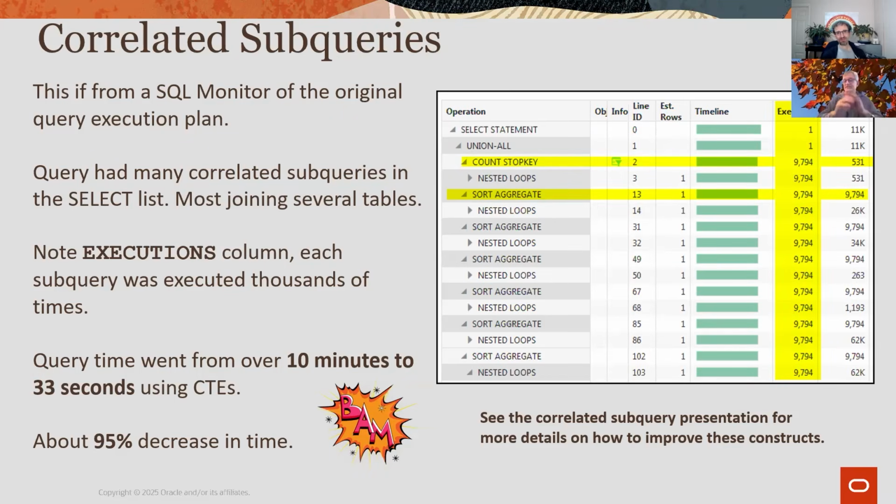But let me talk about this because to me, this is the reason you use CTEs. This is from an actual client that I worked with years ago. Each one of these lines in the plan represents a correlated subquery they had in the query. Very common. They had many correlated subqueries. It was a unioned query. I'm not showing the unioned query part. These are just the correlated subqueries, which became CTEs.